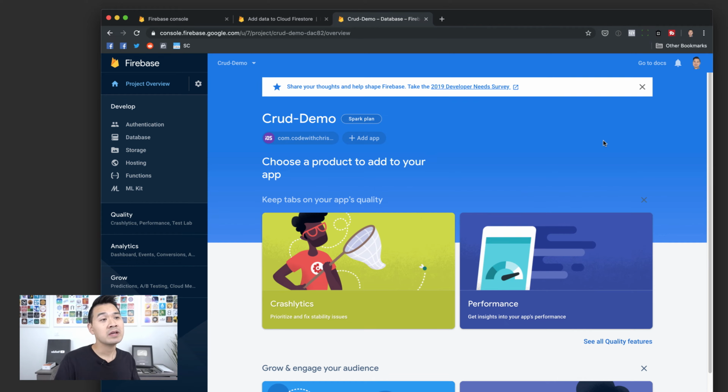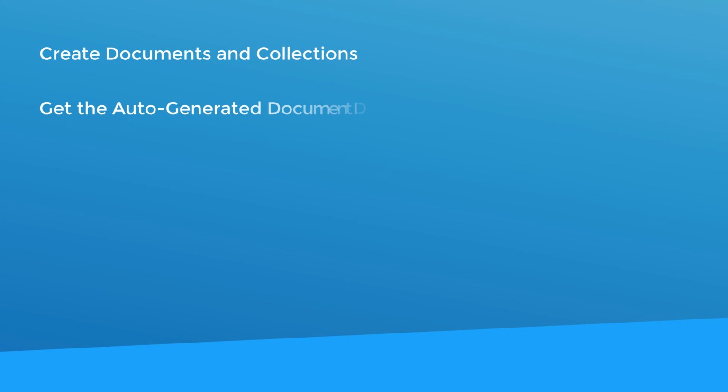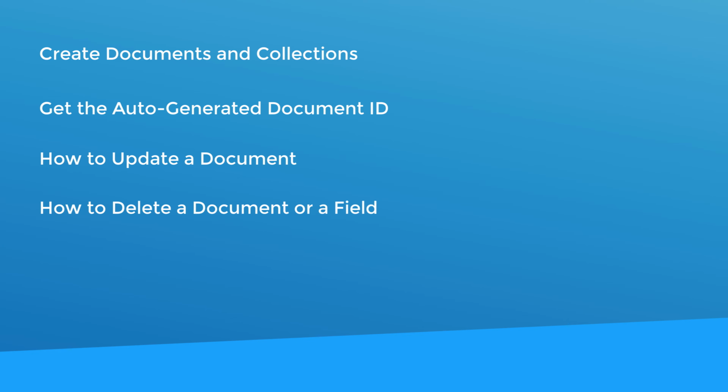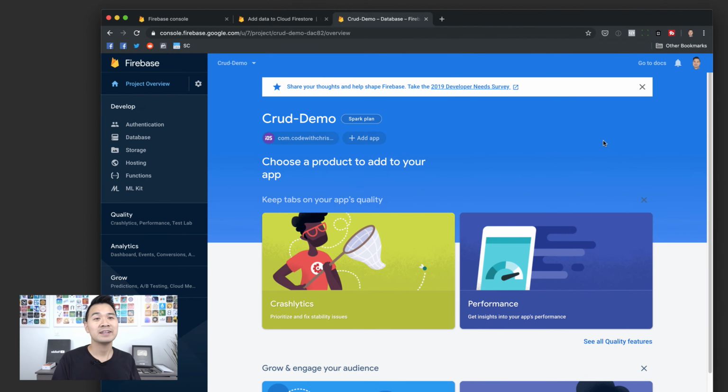So now in lesson 3, I am going to continue from that point on. We've got our Xcode project set up. Here we're going to start our Firestore database and I'm going to show you those CRUD operations. And I'm going to just run through all of the different things you can do with it. So we're going to learn how to create documents and collections. We're going to learn how to get the document ID that's auto-generated. I'm going to show you how to update a specific document. I'm going to show you how to delete a document, delete a specific field in a document, and you're also going to learn how to read the data back. Alright, so if all that sounds good, let's get started.